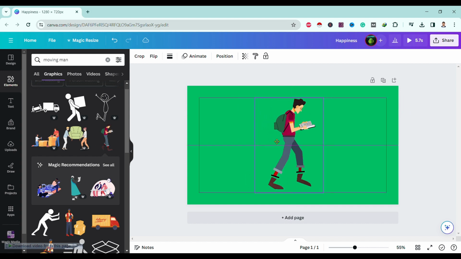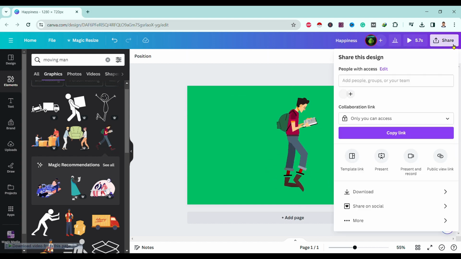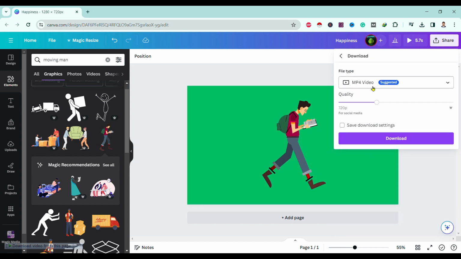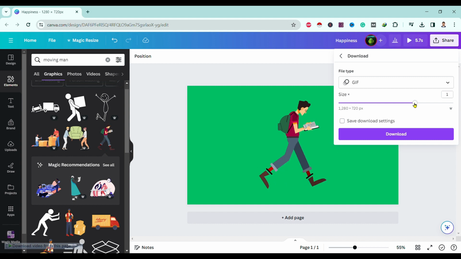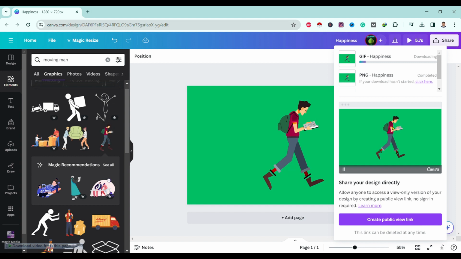Now to download, click on share and click download. Over here you can choose your format as GIF and adjust your size according to your need and hit download. In this way we can create a green screen icon in Canva.